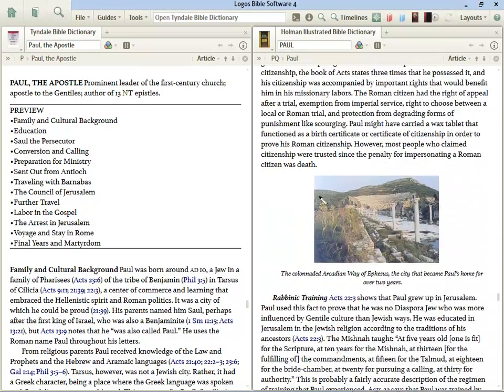And the one thing I like about the Holman Illustrated Bible Dictionary is sometimes you get things like this, little images and pictures, which are great to show people in a Sunday school or even in a pulpit in a sermon. And this is the colonnade Arcadian way of Ephesus, the city that became Paul's home for over 2 years. So pretty neat look into the past there of where Paul had actually walked and so forth. So wonderful resources to take advantage of.